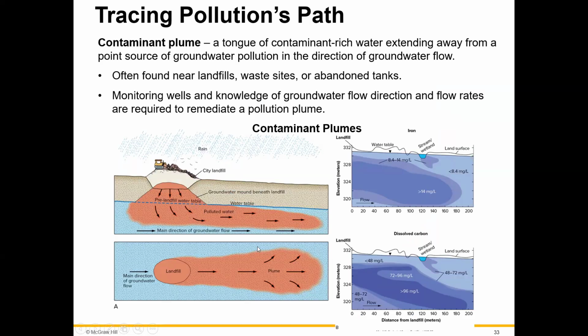Tracing pollution's pathways. We have these contaminant plumes, and here's a cross section of a contaminant plume right here. And here's the pollution source. This is a landfill. And so the water is flowing this way, and it's going to be mostly concentrated underneath. But then as the water continues to flow, it's going to go downstream, which is usually downhill, from that source. And here's what some of that real data looks like. So if you were to drill around here to test, you would see these different concentrations.